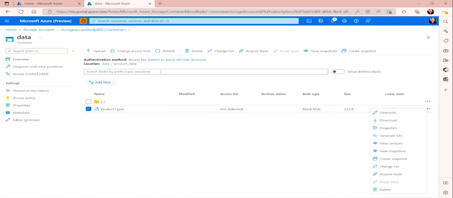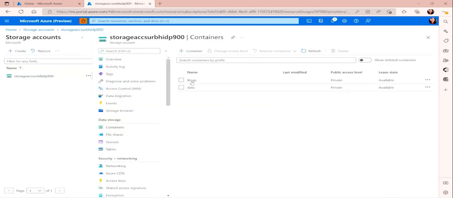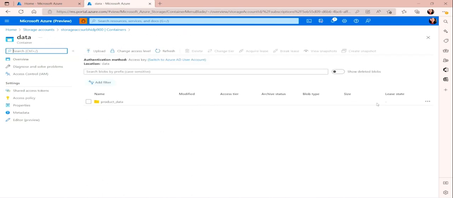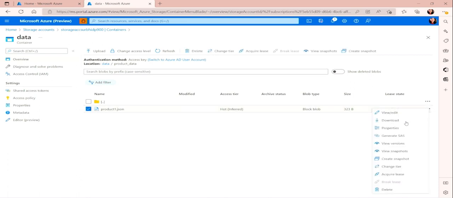If you observe, there is really nothing to show when we go back. So I go back to the containers, data. There's no option coming up, right? Because folders in the flat namespace blob container are all virtual. You cannot manage these containers. While on the other hand, if you go to the files and click, there are many options coming up.